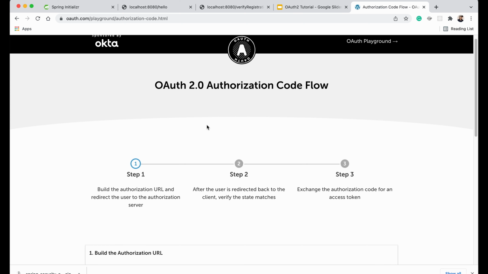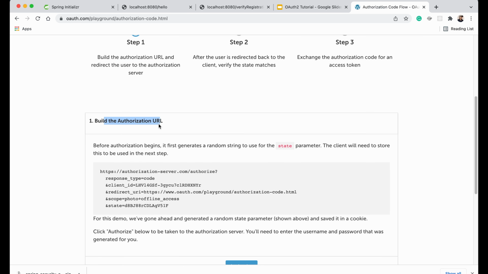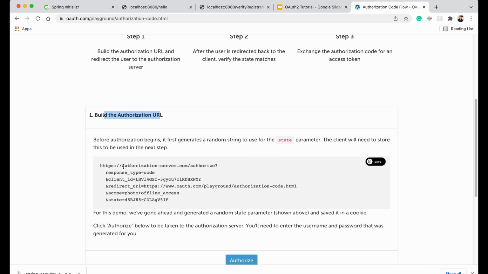Okay, and here you can see that this is the first flow: build the authorization URL and redirect the user to the authorization server. And currently this way the authorization URL will be built. So your authorizationserver.com, whatever the authorization server is, /authorize. So these are the standard APIs from the OAuth 2.0. Wherever you will be implementing this will be the standard URLs. If you want to modify, you can modify, but these are the standards.